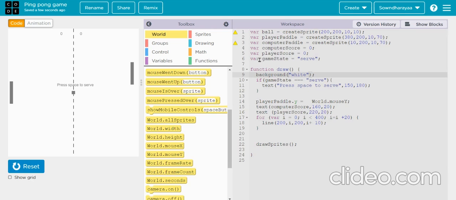Because the function setup runs only once. The function draw runs many times. Only the function draw repeats itself, keeps on repeating. The computer reads function draw again and again and again, but the computer reads the variables above it only once.